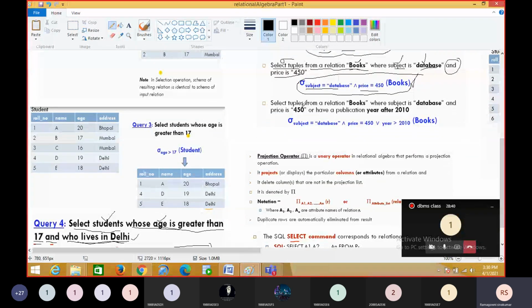See my next query. Here see, select tuples means select all the rows from relation books. Here table name books where condition subject is database, where subject equal to database. Here and condition. Next price is 450. Price equal to 450. Next or condition. See or condition. Have publication year after 2010. After 2010 means above 2010. Where year greater than 2010. You want to display all the rows.